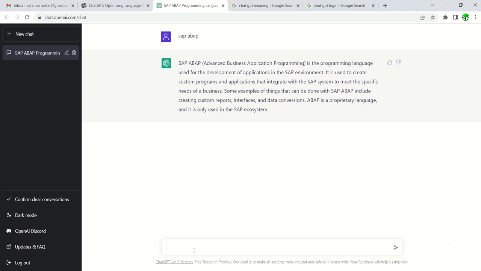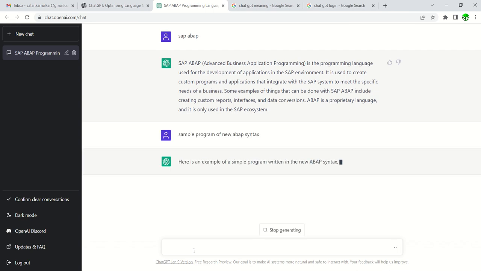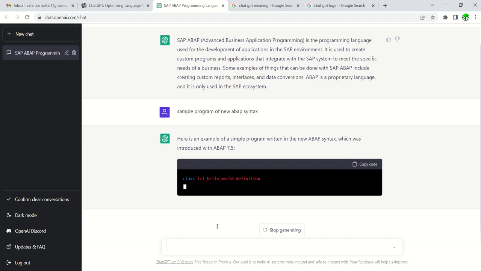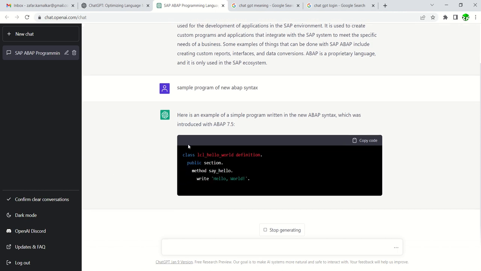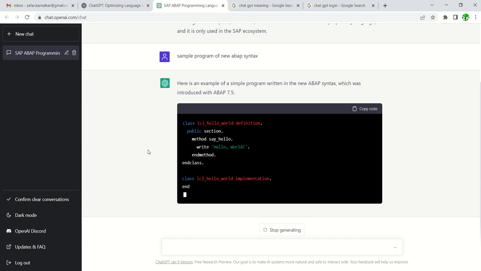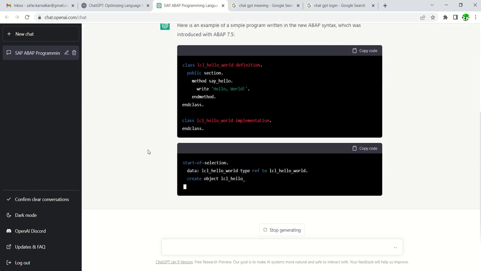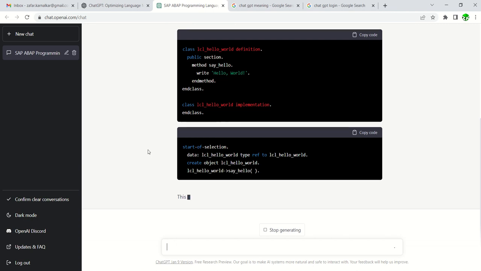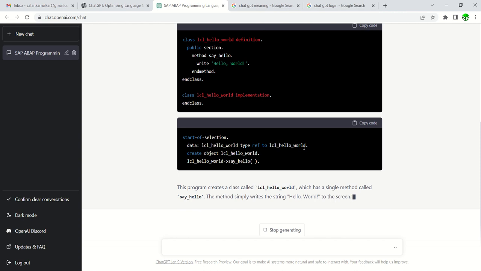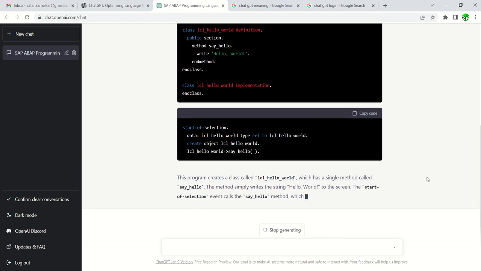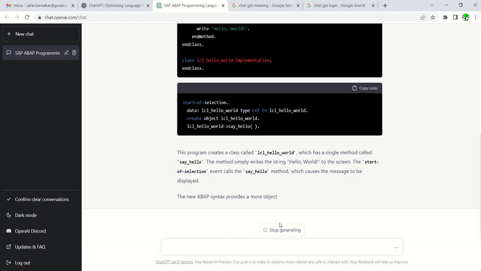So I search for the program, let's say, sample program of new ABAP syntax. If you enter the sample program of new ABAP syntax, after some theoretical detail, the system will show us the code. The code I tried is not 100% ready, but I'm sure in future we can make use of this tool to copy the code. I think it's creating some OOPS program, even though I searched for the new ABAP syntax. So let's stop and I will search again.